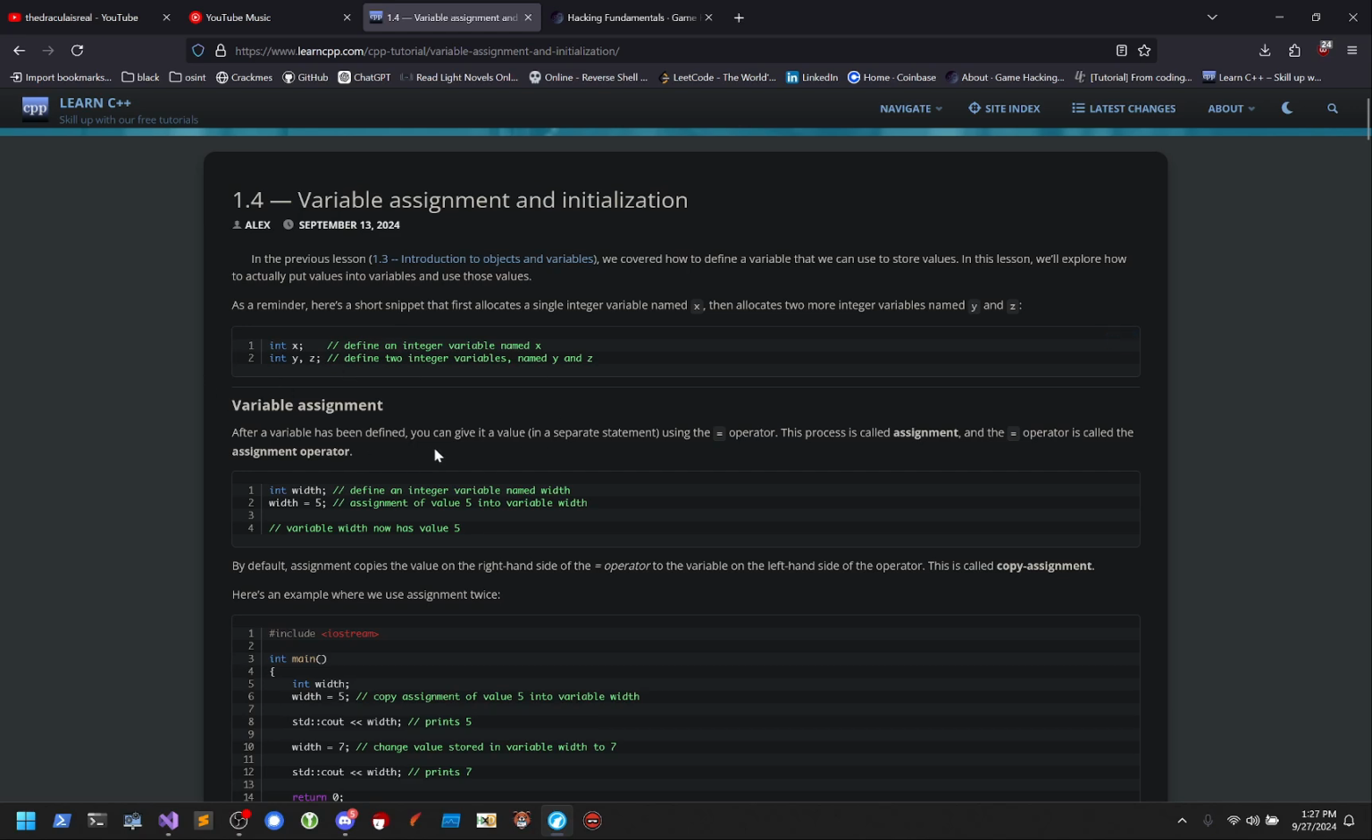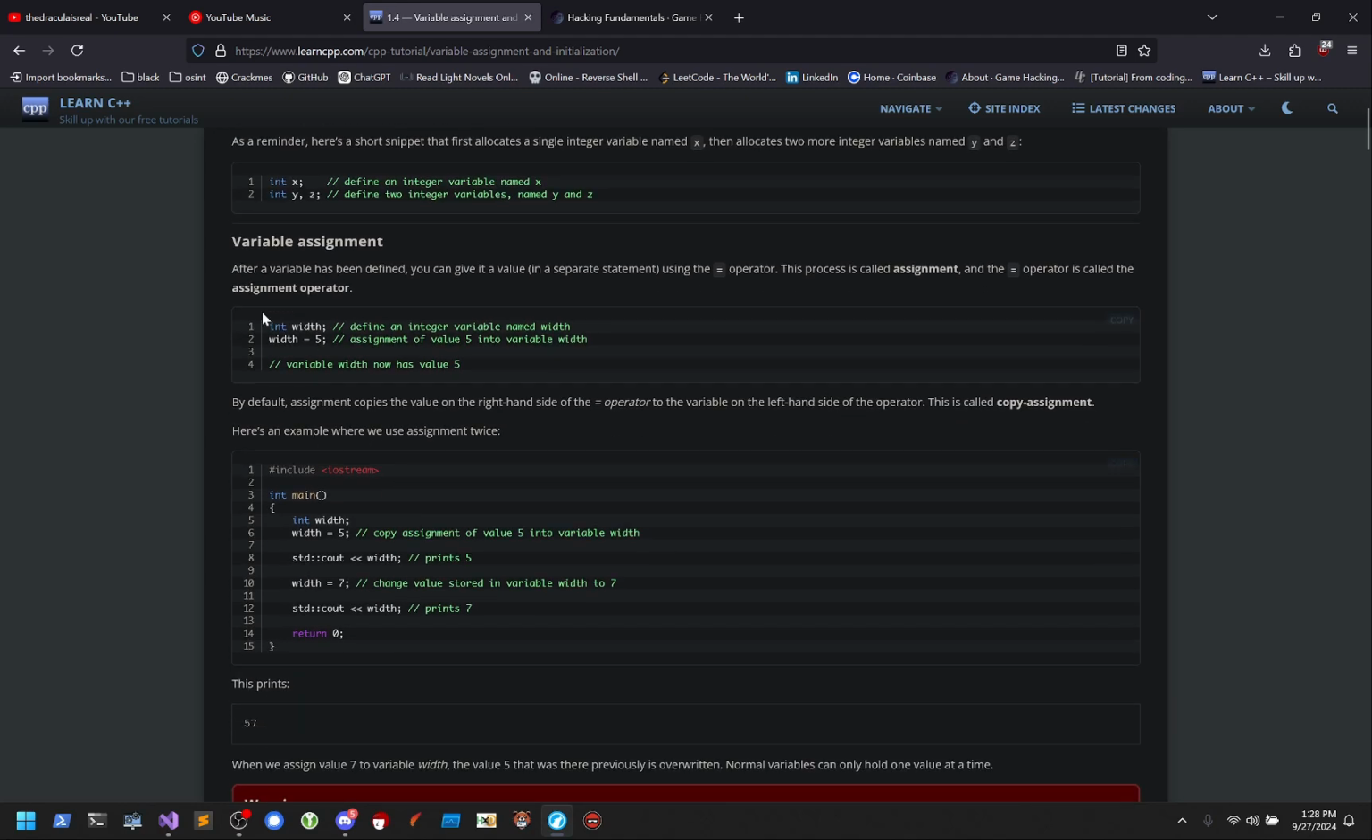After a variable has been defined, you can give it a value in a separate statement using the equals operator. Well, this is the assignment operator in C++. This process is called assignment, and the operator is called the assignment operator. Int width defines an integer variable named width. Width equals 5. You can do that all in the same line, by the way. It doesn't need to be. You can just do int width equals 5 and then a semicolon.